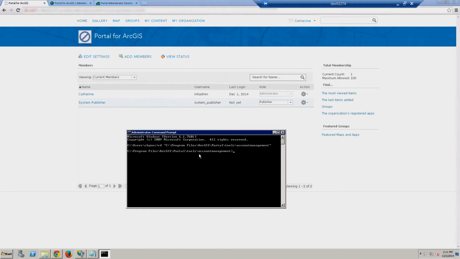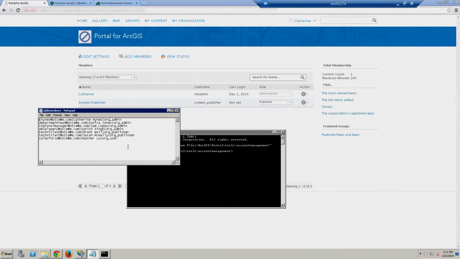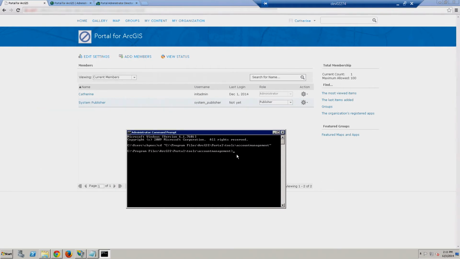The Create Users command line utility is located in the Portal for ArcGIS installation location under the Tools Account Management directory. I'll run it with a text file I've created according to the specifications in the Portal Administrator Guide help page called Add Members to Your Portal. Adding members this way allows you to specify the account privileges for each member before the accounts are created, and this includes setting accounts to have administrative privileges. You should ensure that at least one enterprise member is given administrative privileges.